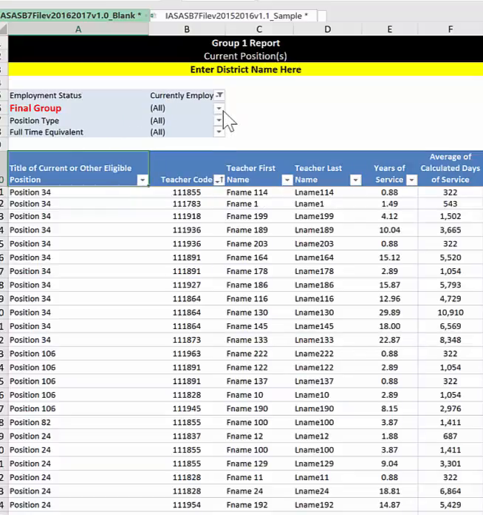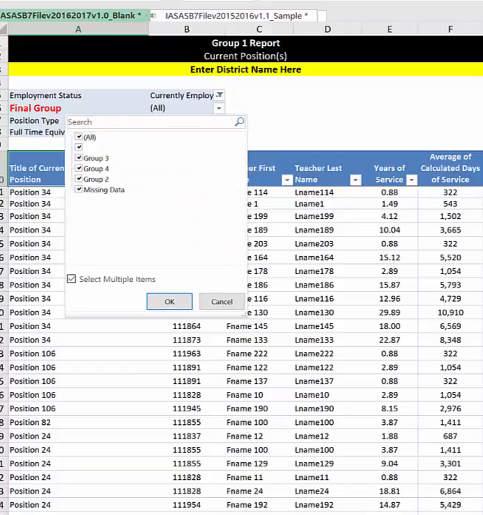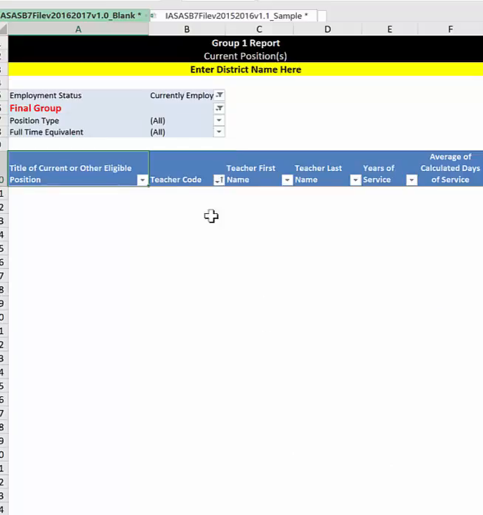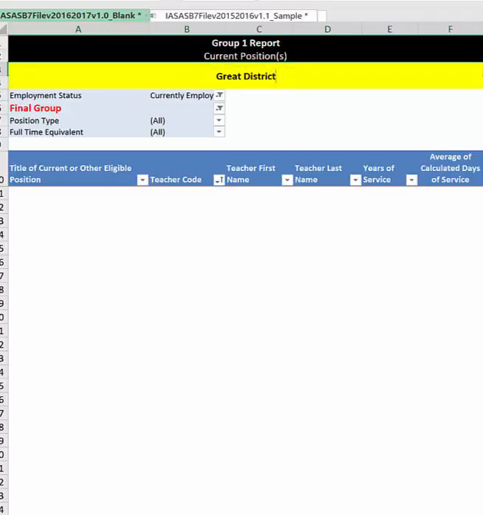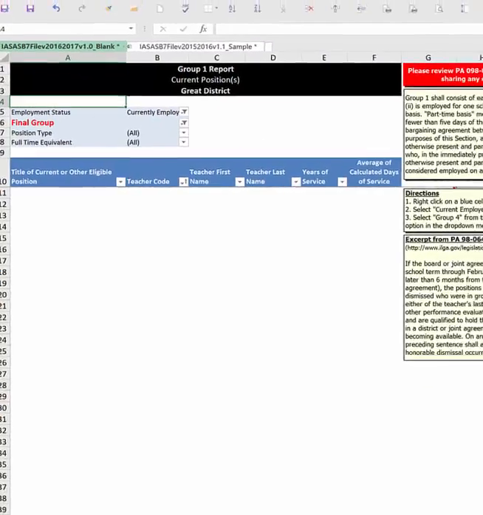And I also need to see if I have any Group 1 teachers. So I click Final Group arrow down. I'm going to expand this out. I don't have any Group 1 teachers, so what I'm going to do is deselect all and select the blank, and then OK. So I don't have any teachers, so there's my final Group 1 report. The last thing on this report I need to do is enter the district name. That's important here because then it'll be populated on all the reports.